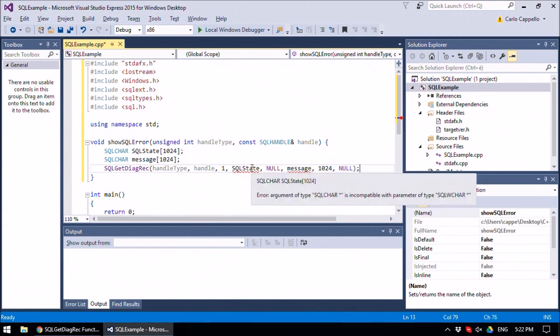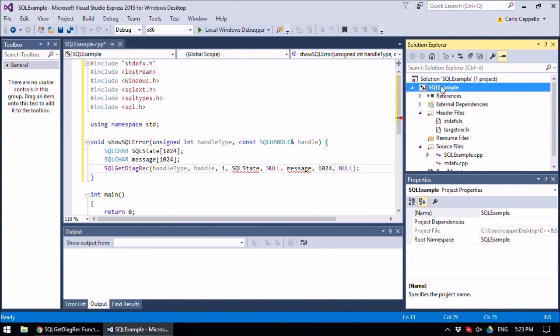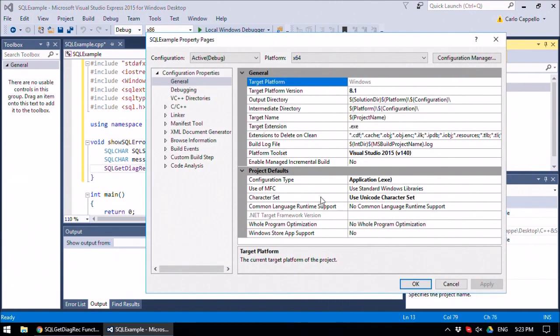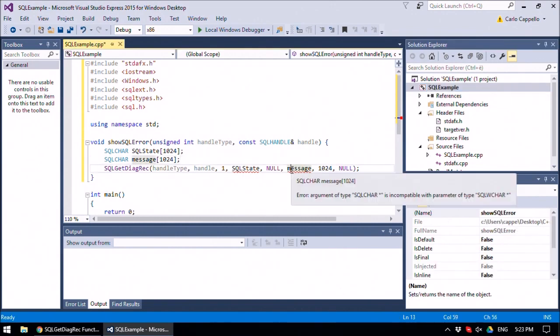Okay, so here you see that there is an error because we used a variable of type SQLCHAR, which is incompatible with other parameters in this function, which are of SQLWCHAR. So, in order to solve this issue, just go to your Solution Explorer, right-click on your project properties, and change the character set to multi-byte. Apply.